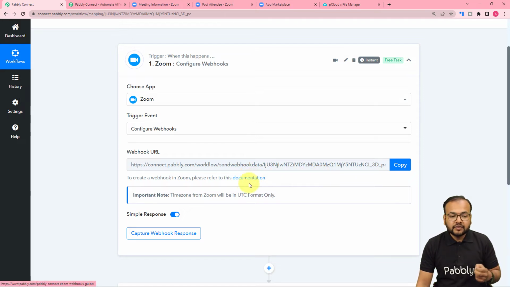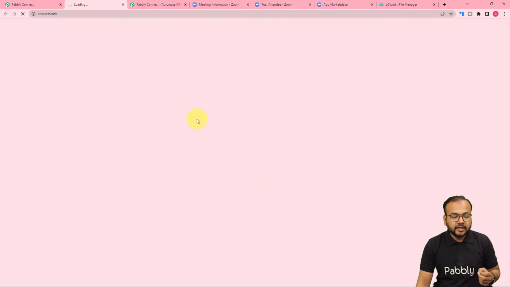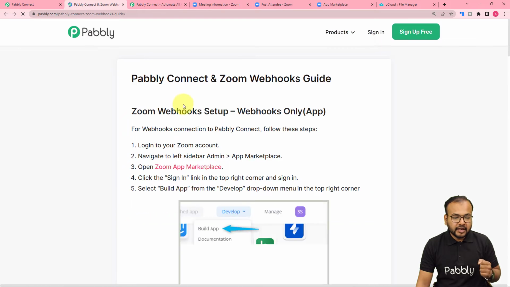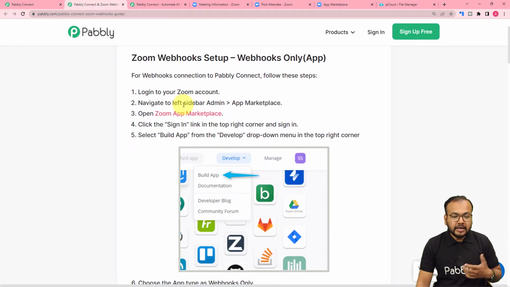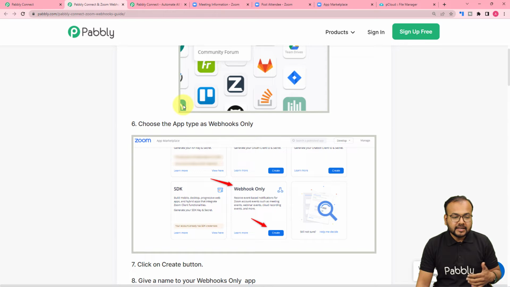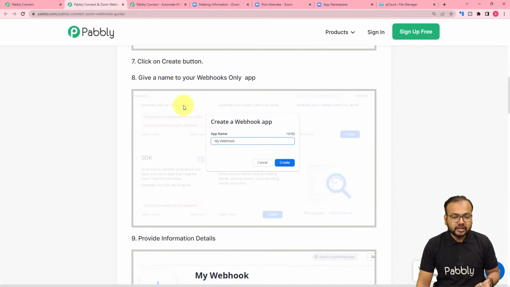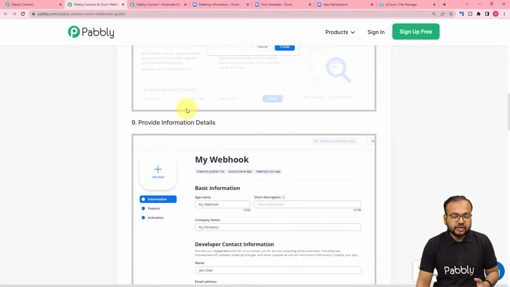To make the connection with Zoom, you can just click on this documentation link, just click on this word and you will reach this page, and here you can see how to build an app in the Zoom marketplace and how you can create this connection. So you can follow this page. Let me show you directly what you have to do.